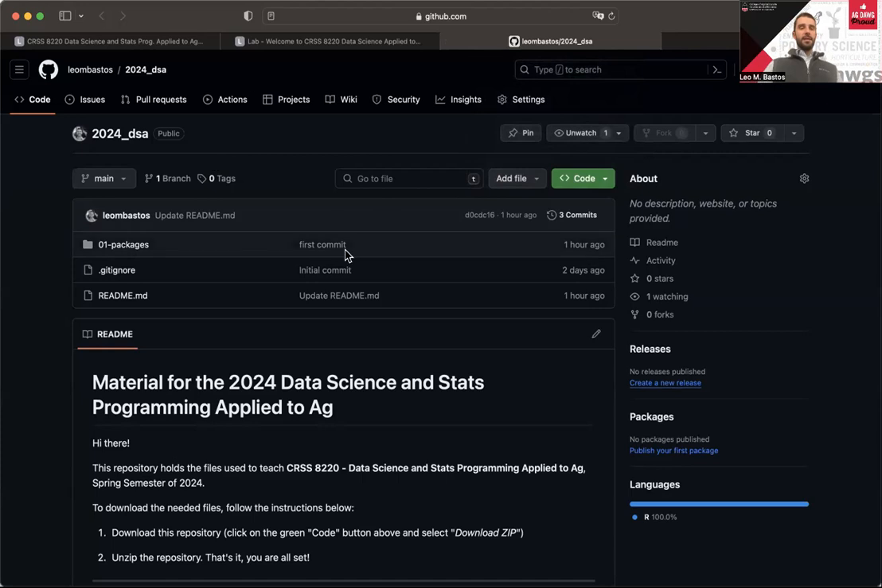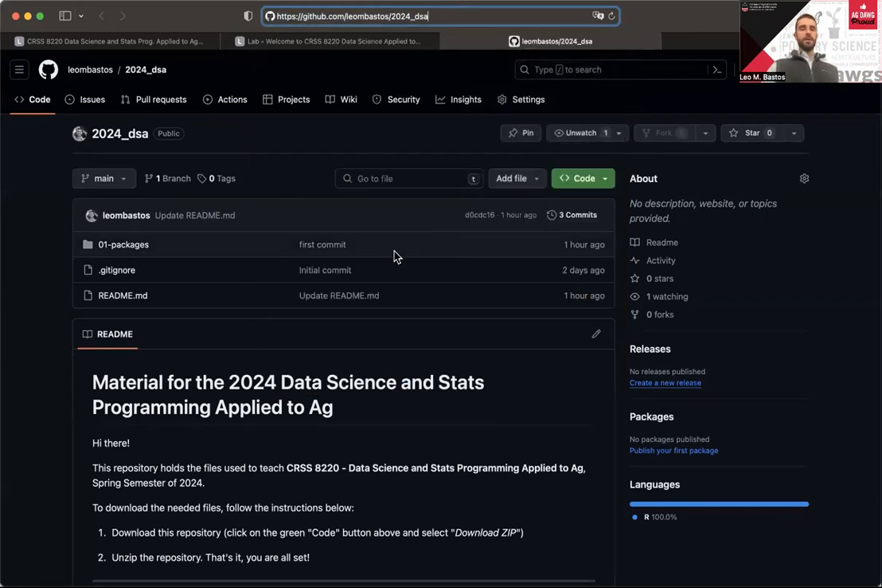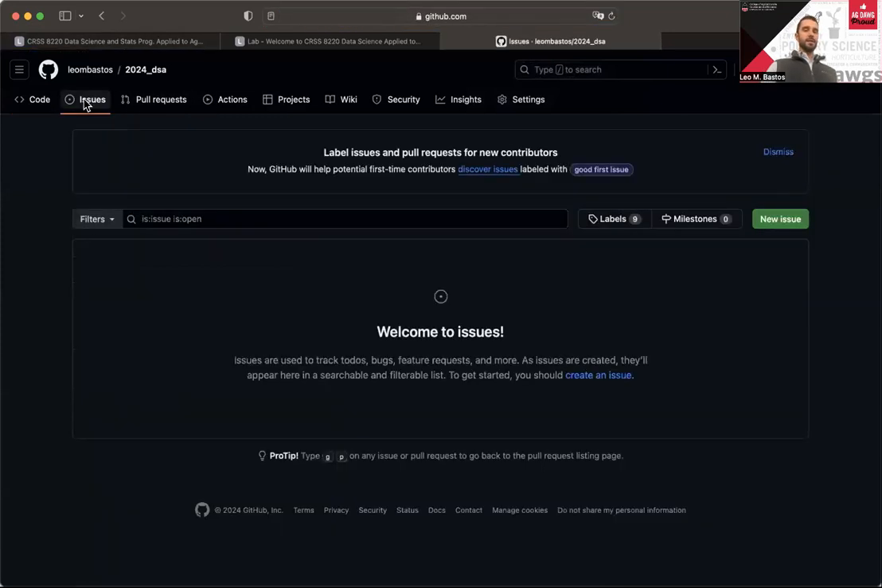But if you already have an account, our GitHub page is github.com/Leo M. Bastos. That's my username, /2024_DSA. This is the repo for this class that we're going to be using during this semester. If you are able to navigate to the GitHub repo, there is this issues tab. There's a code tab and an issues tab and other ones here, but there's an issues tab. I'm going to click on it. There's this green new issue button here. I will create an issue and I want you all to respond on that issue.